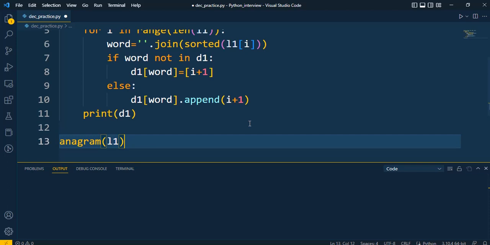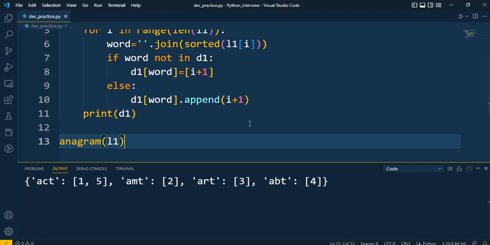So here I'll save the code and compile it. You can find there is a word anagram having occurrences 1 and 5. Rest of the elements occur only once. So there is no anagram in the given set of words. So hope you understand the solution of this problem.